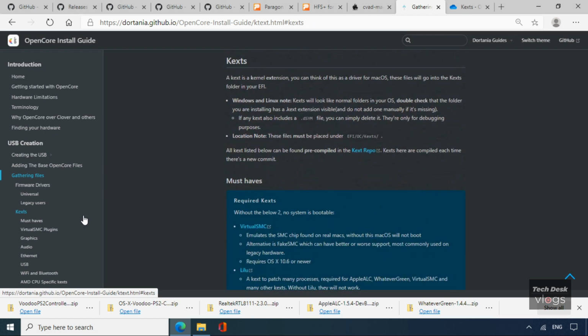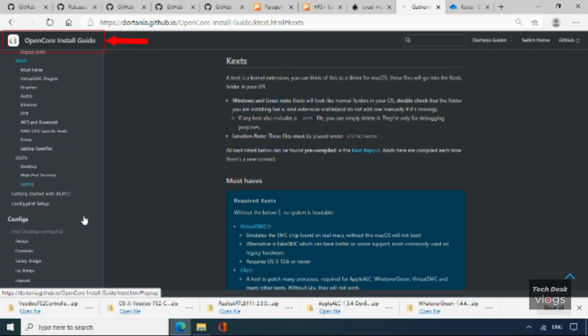If you want to read anything from this OpenCore install guide, for instance, SSDTs, as you can see here, links are given on the left side of this web page. You can click on these links: SSDTs for desktop, high-end desktop, laptop, and getting started with acpi, from where you can download the SSDTime tool. Gathering files and placing them in their respective folder is done at this stage. Next is config.plist setup. Click config.plist setup.